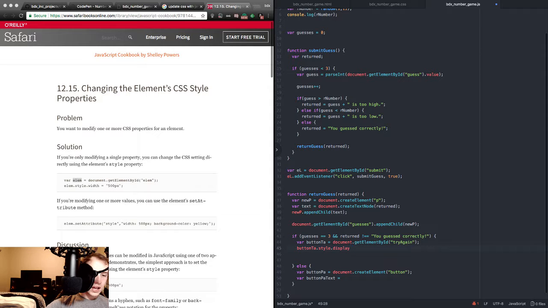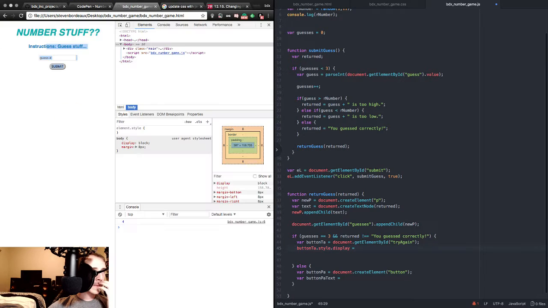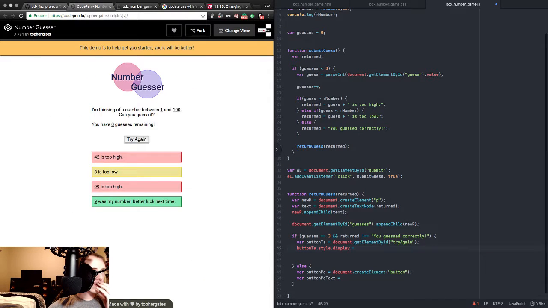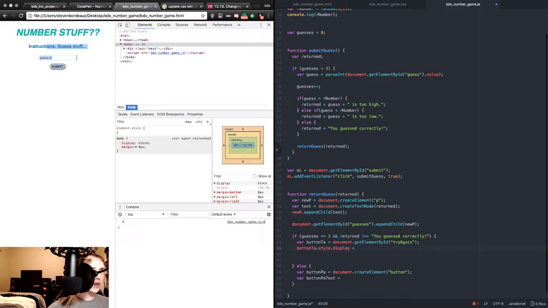So, how do we tell it to not display? What's the opposite of none? Do we just update it to be empty? I'm not familiar with my CSS options here.